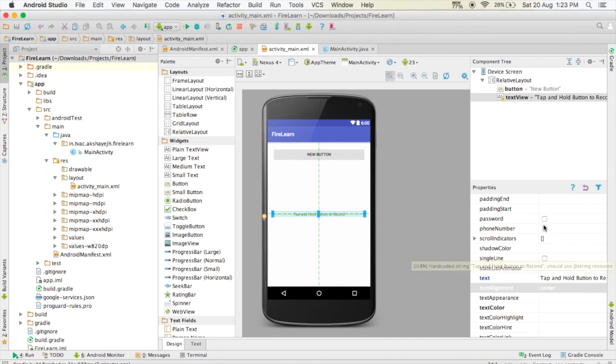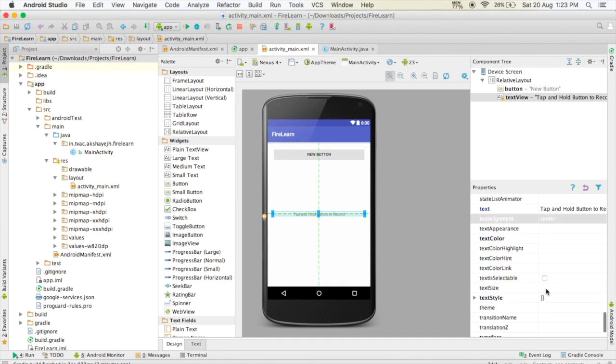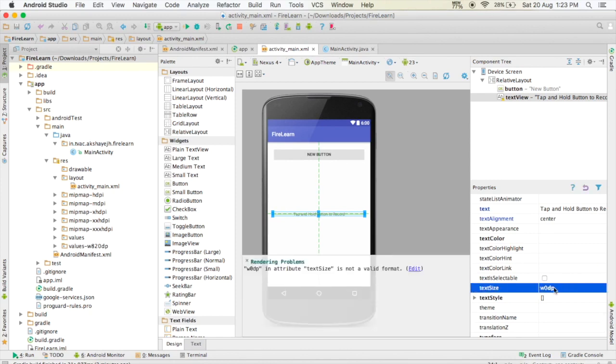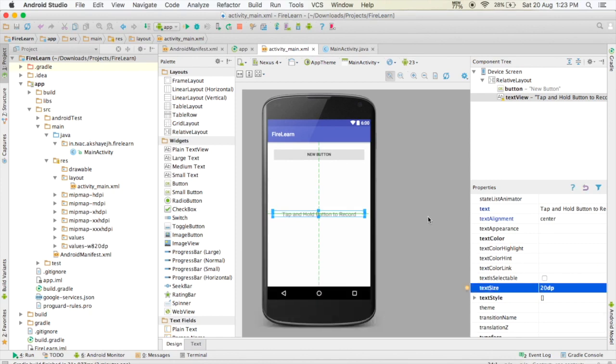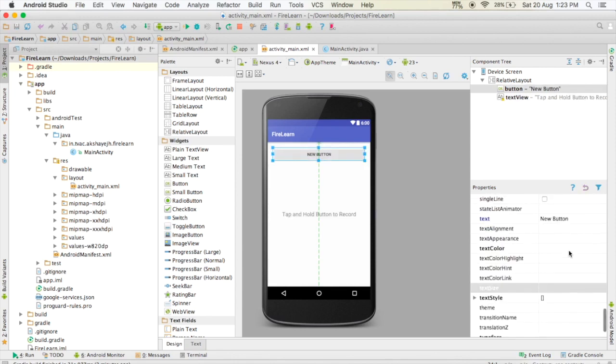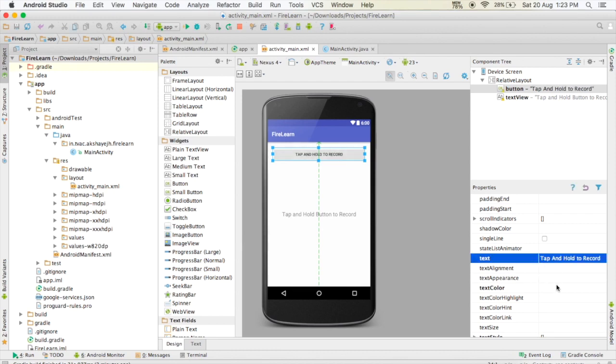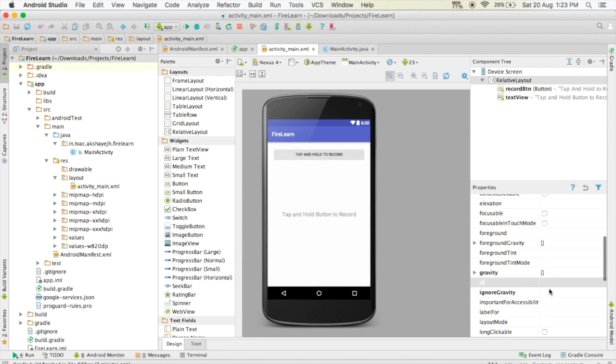events. So I'm gonna do that and change the text size. Alright, so that's here 20 dp, and I'm gonna change the text of the button to also tap and hold to record. Alright, so let's give them some ID. This is going to be record button and this is going to be record label. Alright, so most of the things are done.